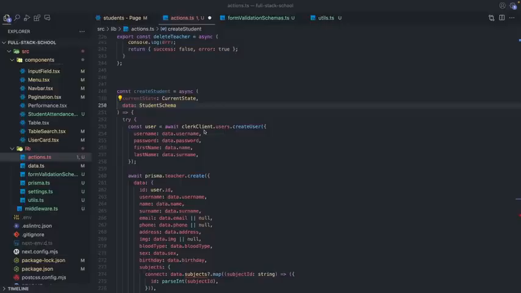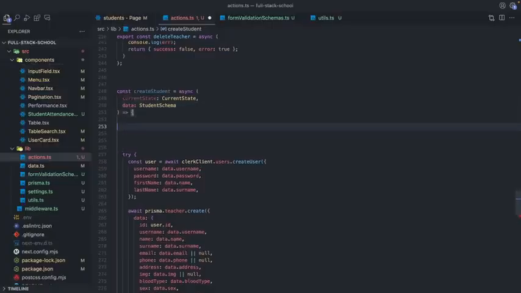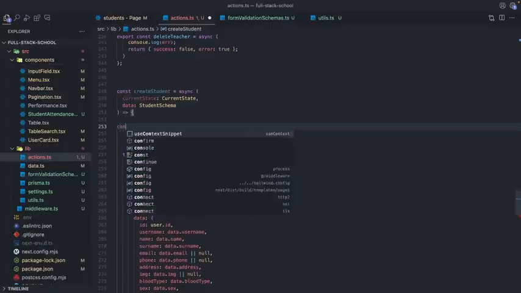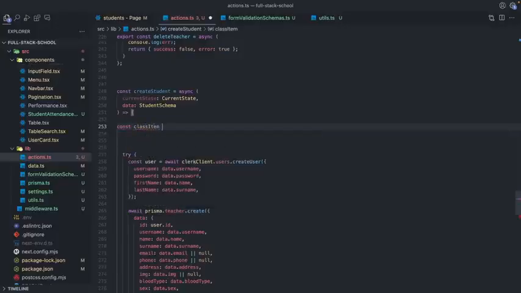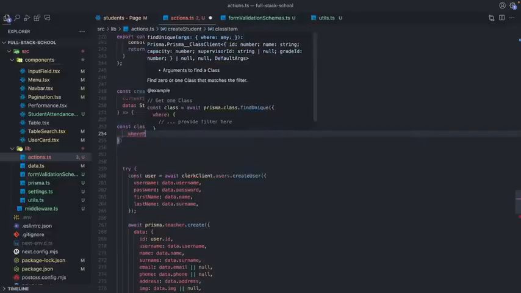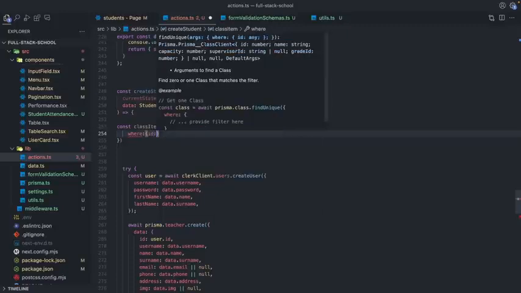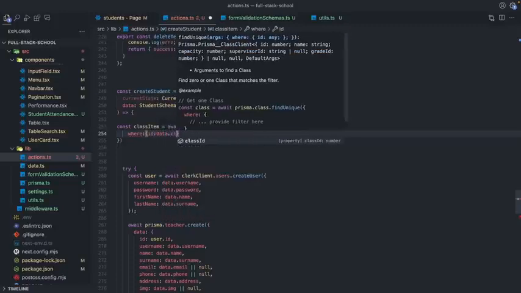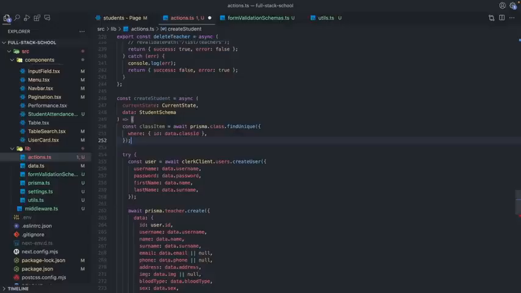Firstly, we are going to create a clerk client. But before, I want to check my class capacity. If there's a space, we can create this student. Otherwise, we have to pass a different class. So let's say const class item await prisma.class. I'll say find unique. And the ID should be the data.class ID that comes from our form. Let's actually move this inside the try.